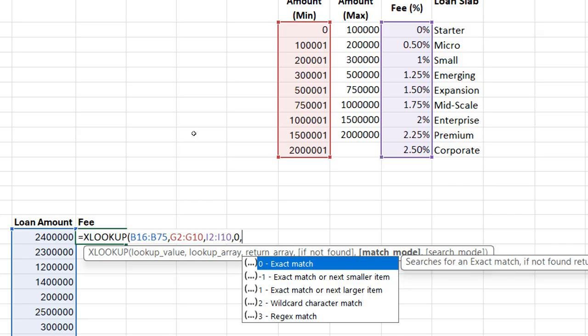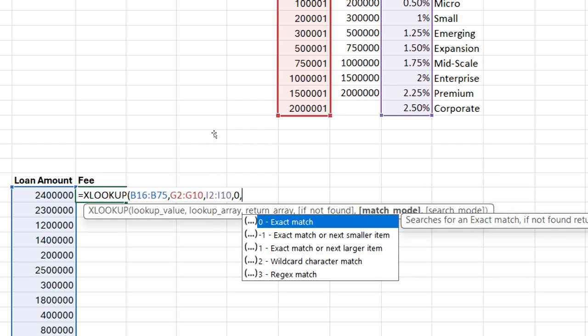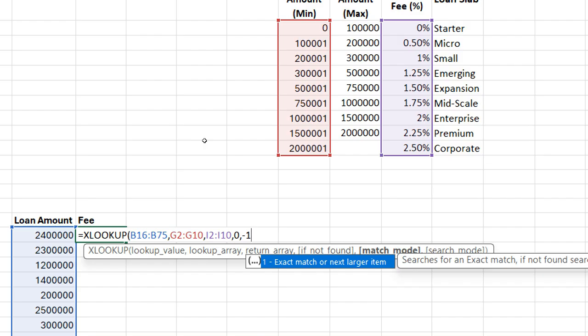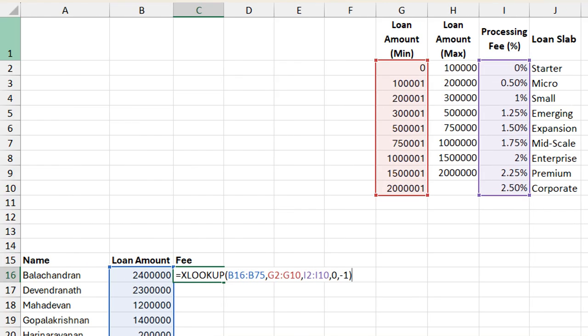So here tell me whether we can use -1 or 1. -1, because my data is in ascending order. So type -1. That's all. Close the bracket and I press enter here. We got 0.25. 0.25 is 2.5 actually.